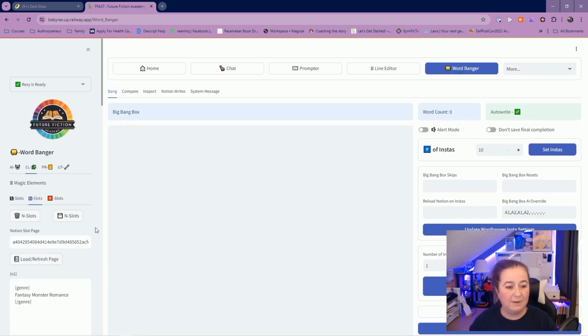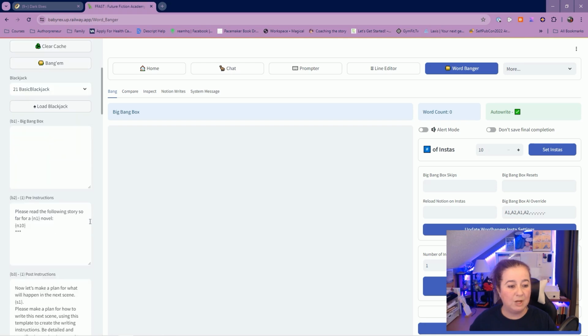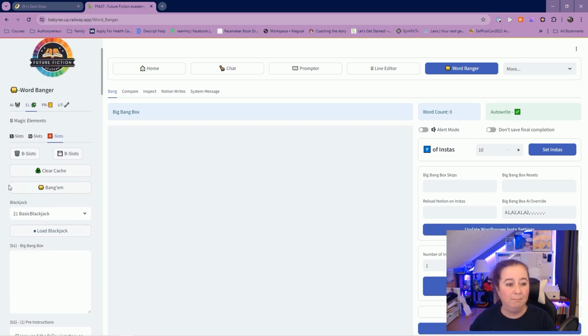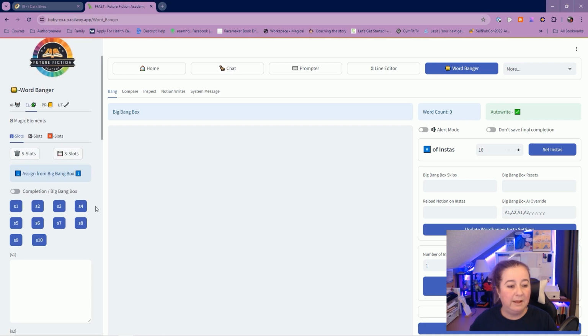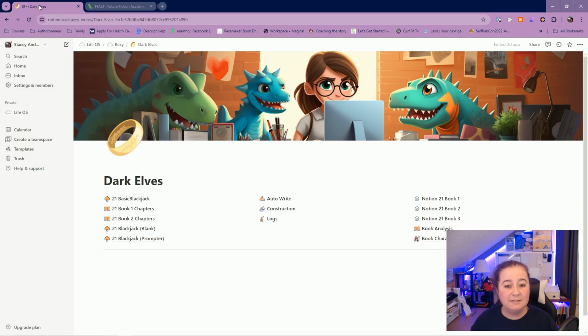So I have all of my Notion slots in here, which is my basic story information, my blackjack information, which is my prompts, and then my S slots. These are temporary slots, which I can write into the prompts, which I have done. So my S slot is simply going to be what happens next.